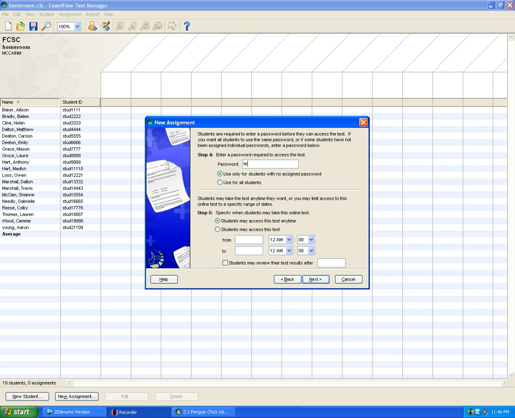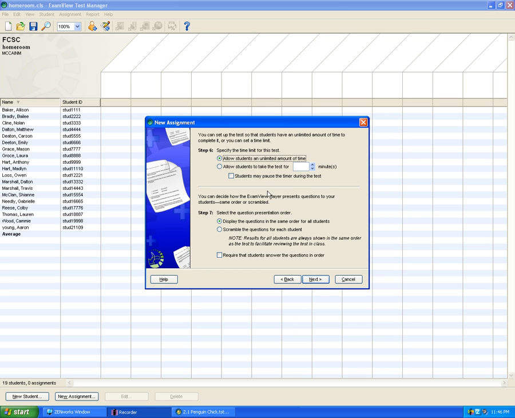A password must be entered, but if students have been assigned a password, they will use their password, not this one. I can limit the access of time for this test so that students are unable to take it in the evenings if I wish. I can also limit the amount of time they have to take the test, and if I want the questions scrambled or in order.